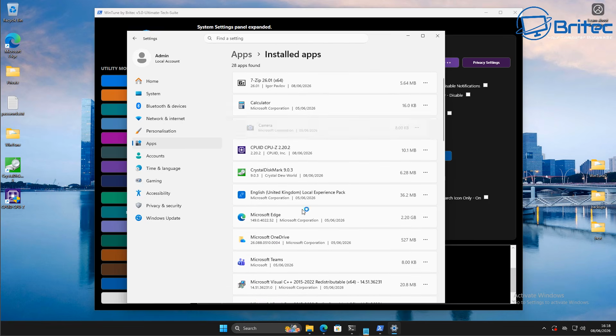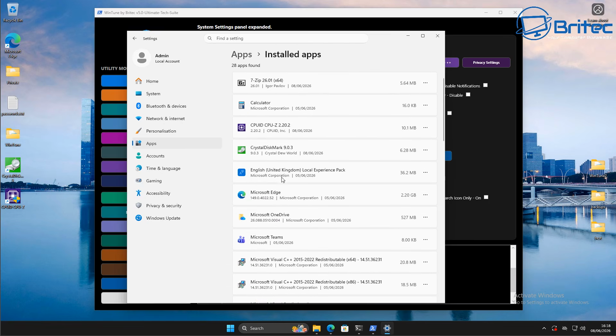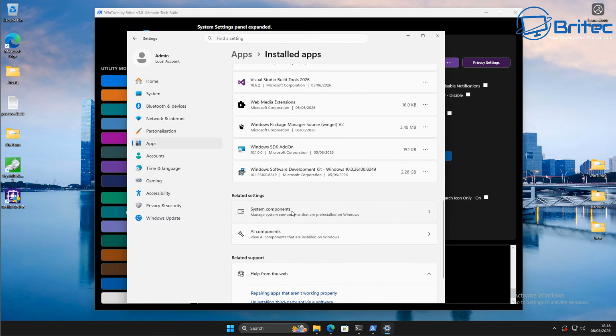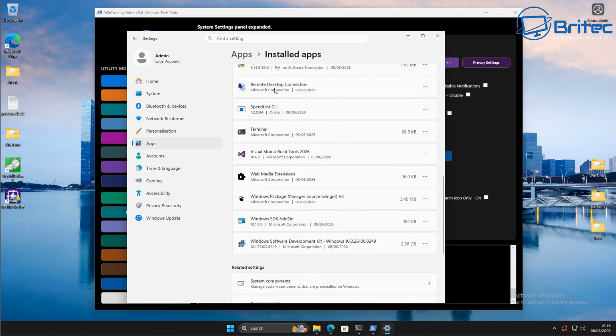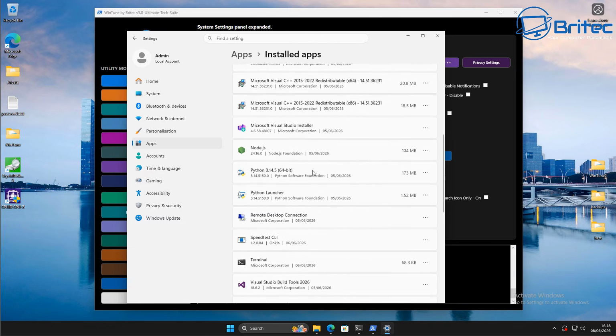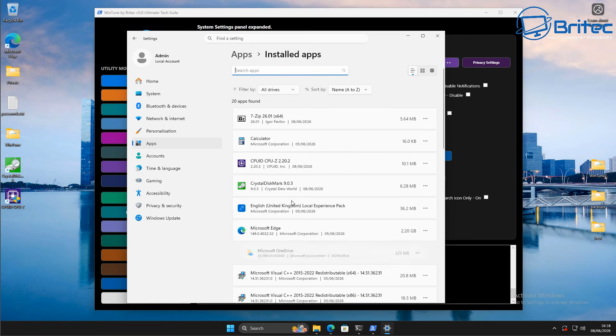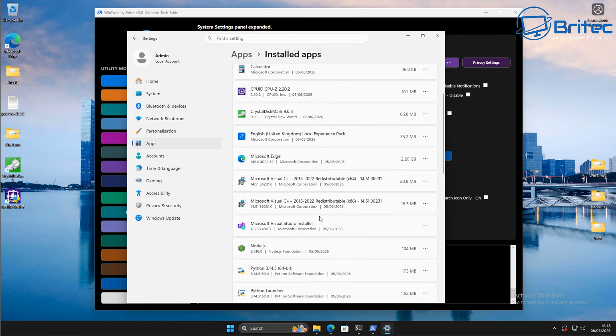Now I've got it set to uninstall everything apart from, say, Notepad and Calculator, and it's going to uninstall the rest. It won't uninstall the remote desktop connection. It's going to leave that in there, but all the rest of the stuff it's going to remove. It's not going to uninstall Microsoft Edge because that can cause problems.